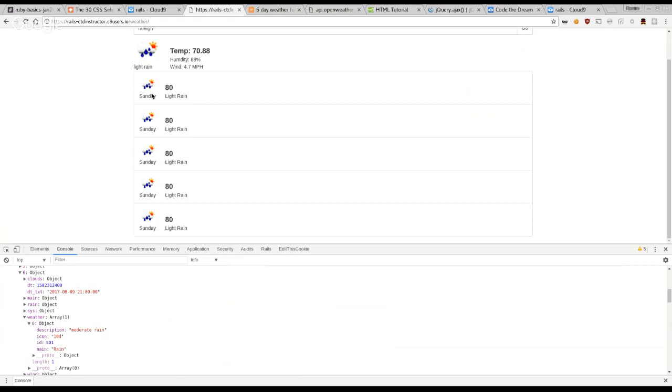I mean, another possibility is that I just pick like noon, right? And I just look at all the noon objects and then just use those. So I pick 5 noon objects. So I think that's what I'm going to do, right?